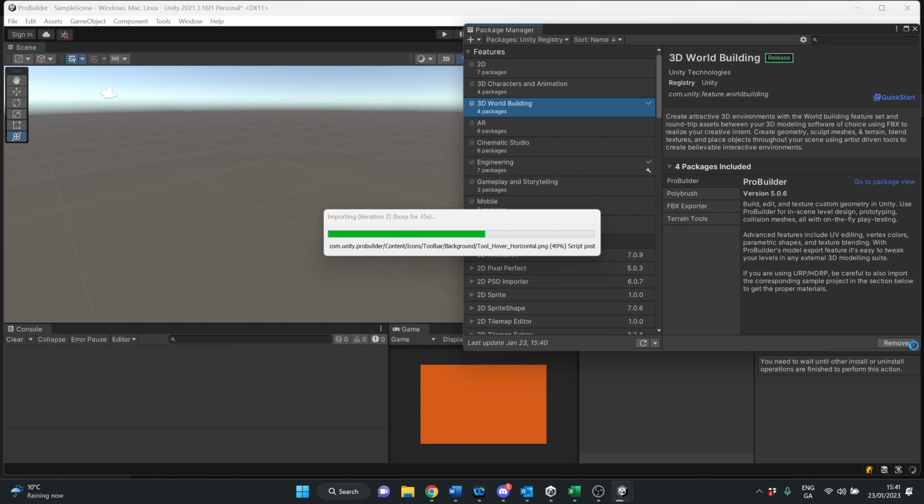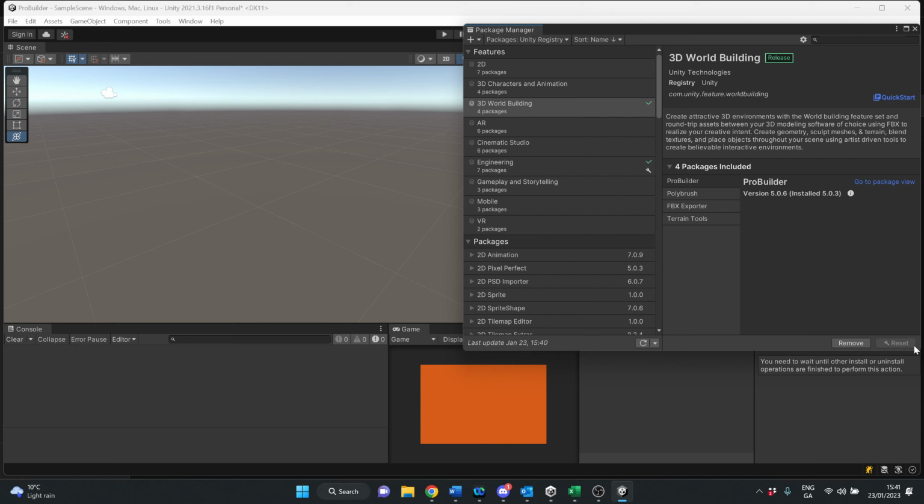So that's a really good question. 3D World Building is basically a feature set that includes four packages, one of which is ProBuilder. So it's got Polybrush and FBX. The reason I'm just saying to install that is if you're working on this type of game, generally you'll need those tools later down the line, and it's a bit easier to just install it all at once.